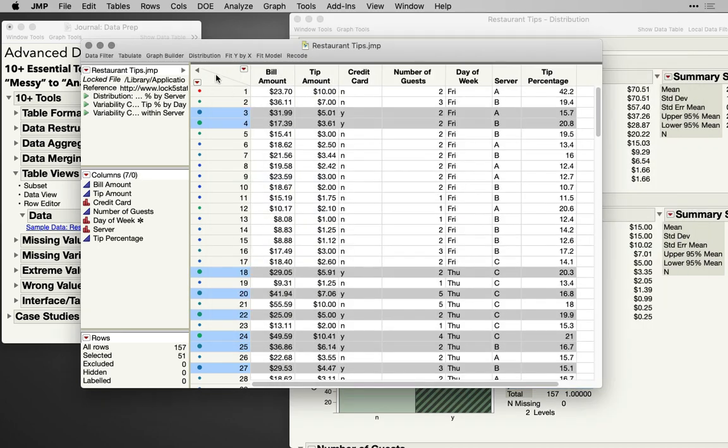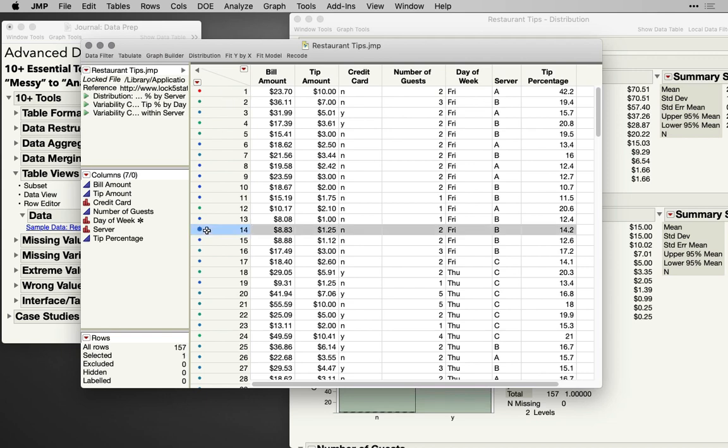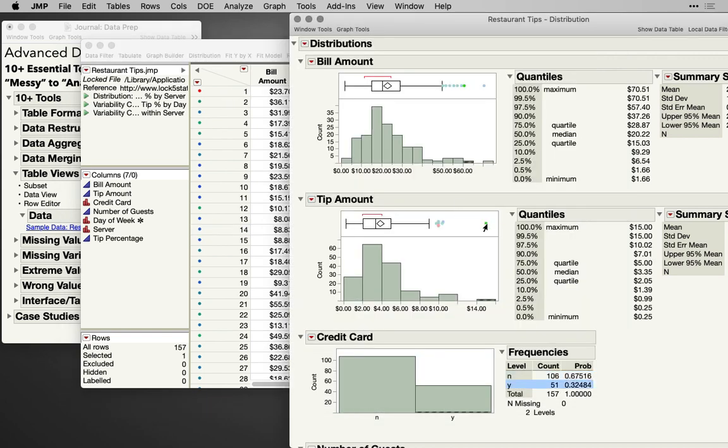Finally, the row editor. I think this is so handy. Let's say something about this row is really interesting.